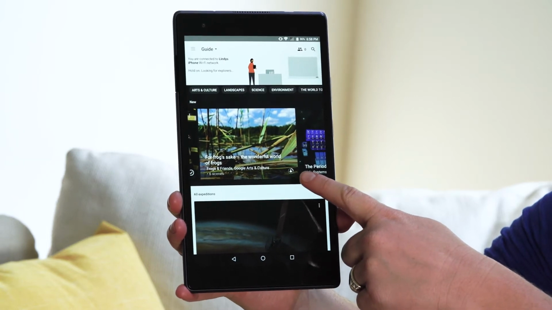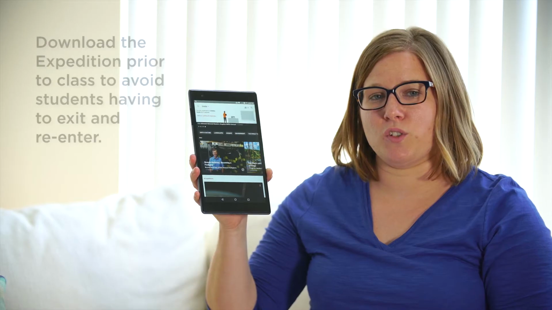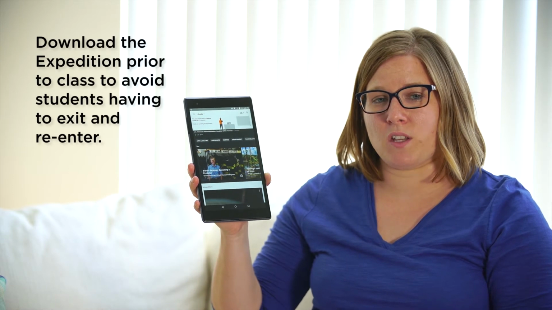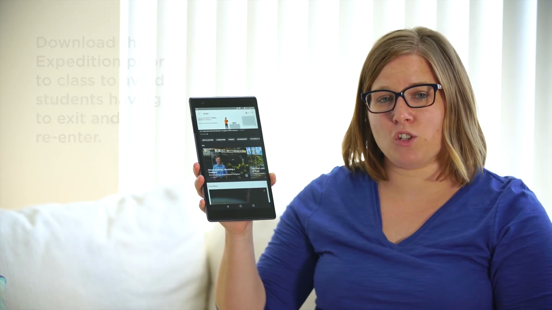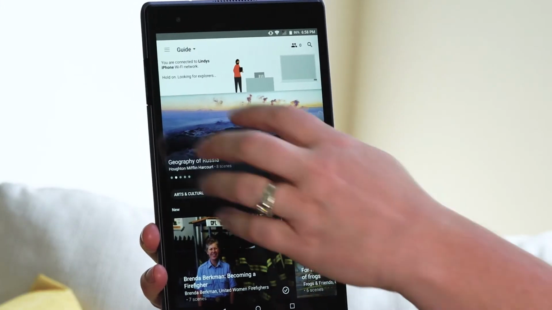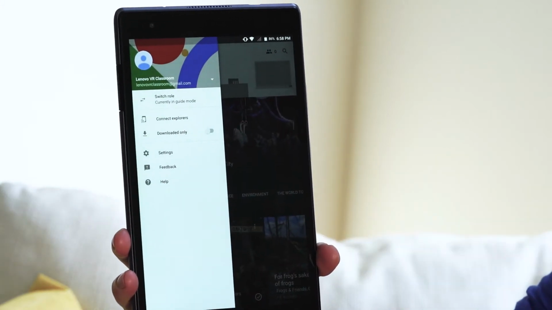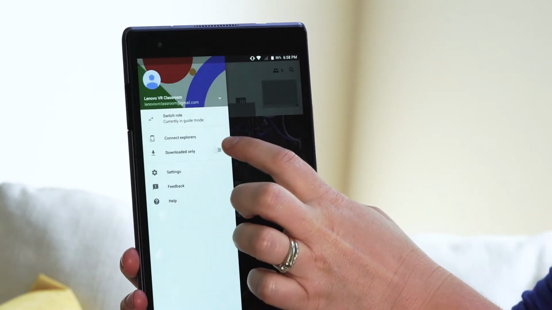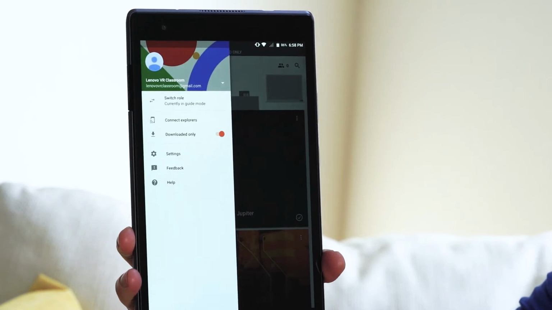Make sure to download new trips prior to starting an expedition with students to avoid students having to exit and re-enter the expedition on their headsets. If you want to see the expeditions that are currently downloaded on the tablet, tap the three-dash icon in the top right corner, and then turn the Downloaded Only slider on till it turns orange.